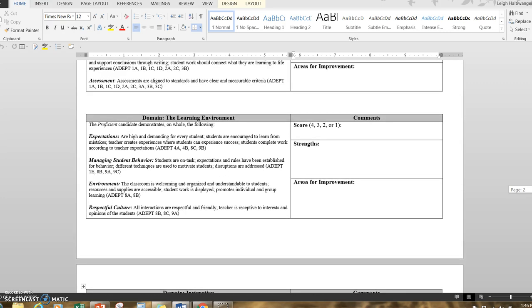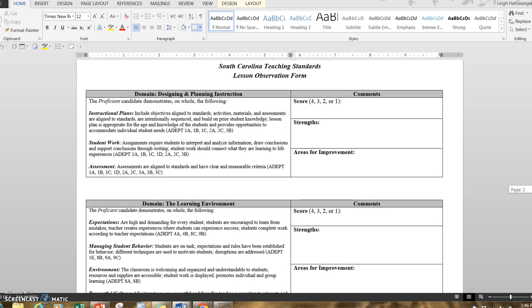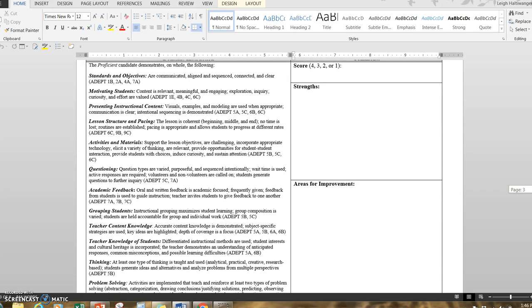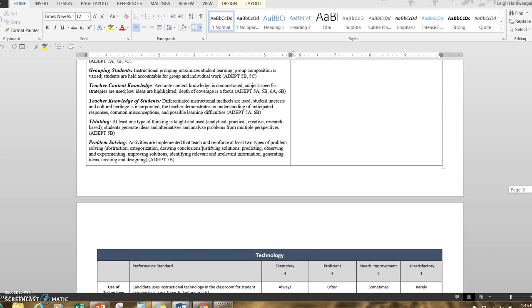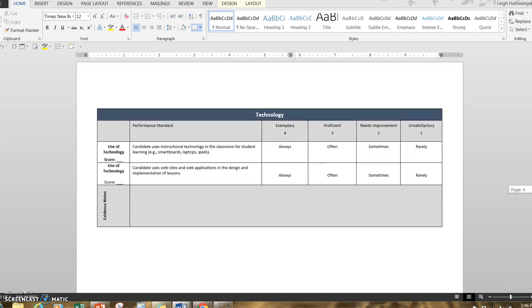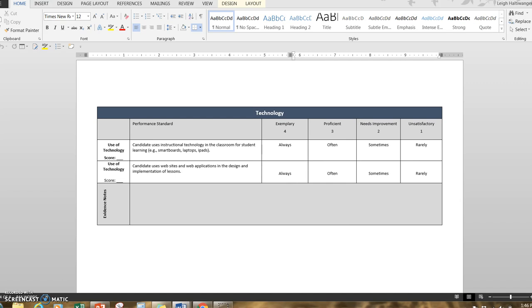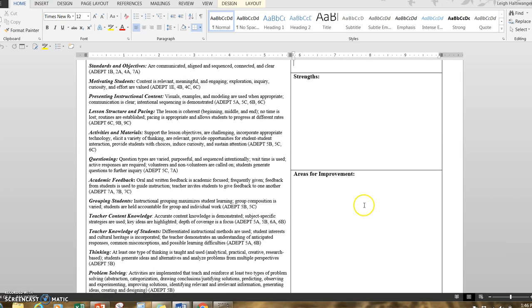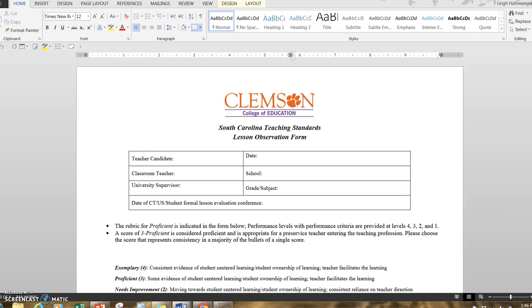We do the same thing for the domain of the learning environment and then planning and instruction. Notice we don't have a professionalism domain here because you're just observing the lesson, but you do have some information to fill out regarding technology. So this form is about 4 pages, and the boxes should expand as you type your comments in. This is the form you will use for the fall.